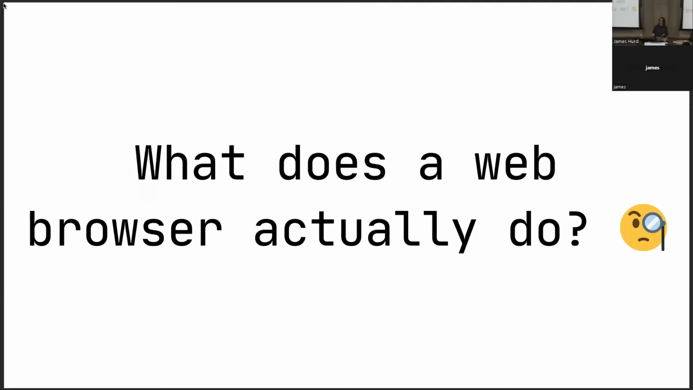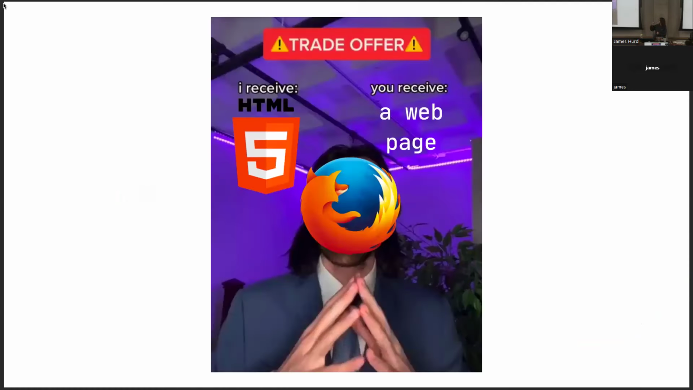So the first thing we need to think about is when you open a website, you open up a web browser, but what does a web browser actually do? What is the purpose of that program? It takes an HTML file and it displays it as a web page.